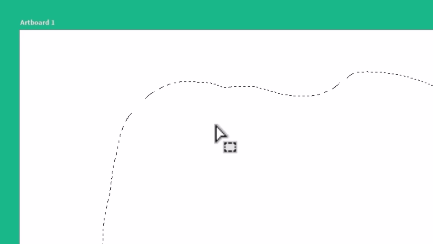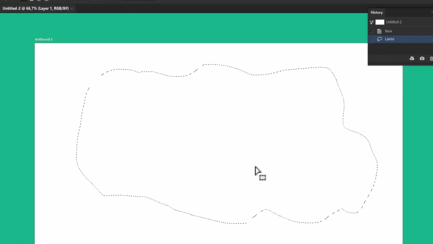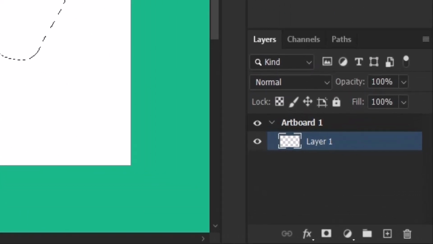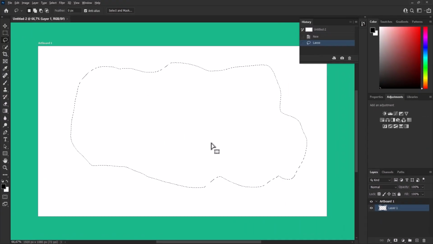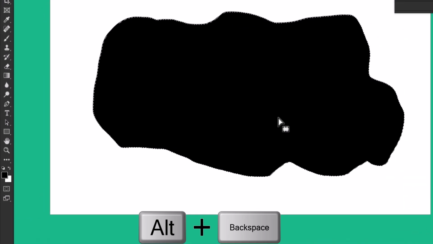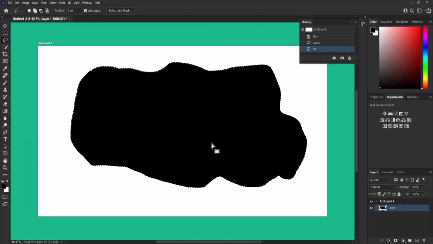After you create the shape, you should see the marching ants, which means the selection is active. As a side note, I did not create a separate layer for the shape in this example. With the selection active, just hold down Alt on PC or Option on your Mac and hit Backspace. But make sure that the foreground color is set to black. If the background color is set to black, hold down Control and hit Backspace to get the same result. Your shape should have a black color now.